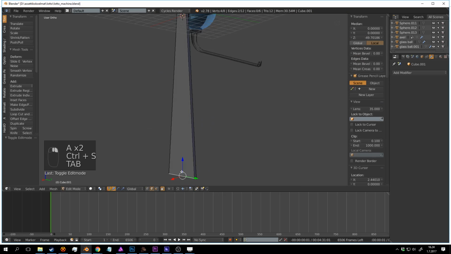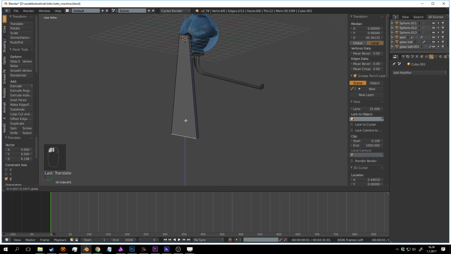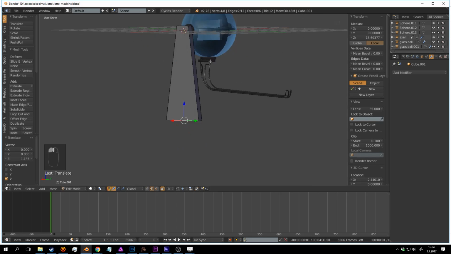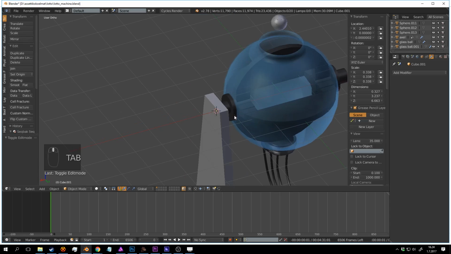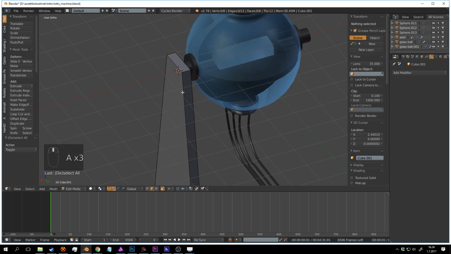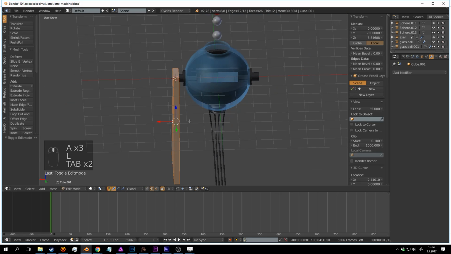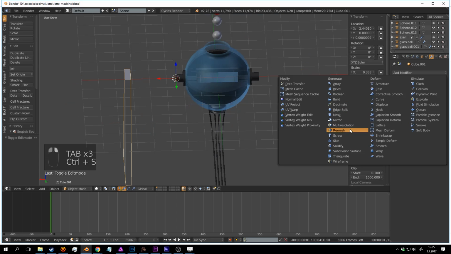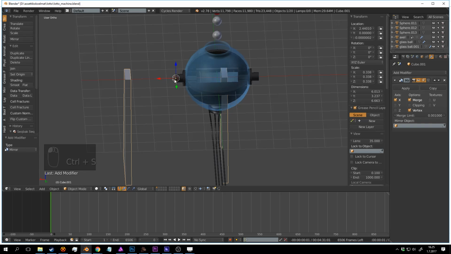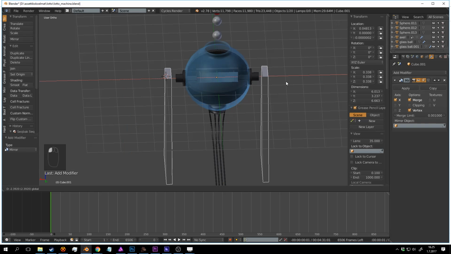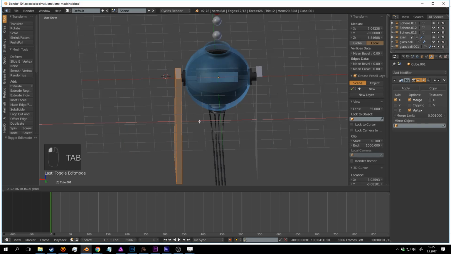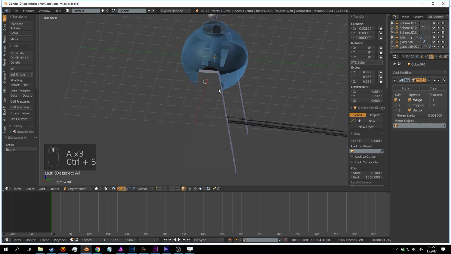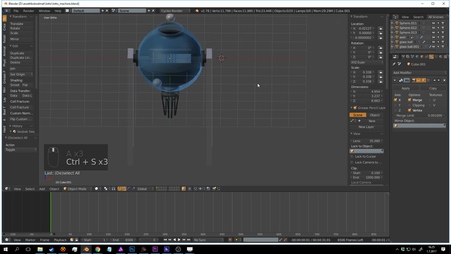Is this okay? Maybe this is on the table, so it doesn't need to be so long. And I need to move it a little bit because I wanna use the mirror modifier. So let's add here mirror, and then let's move it back and move this here. And now let's center it. Okay.